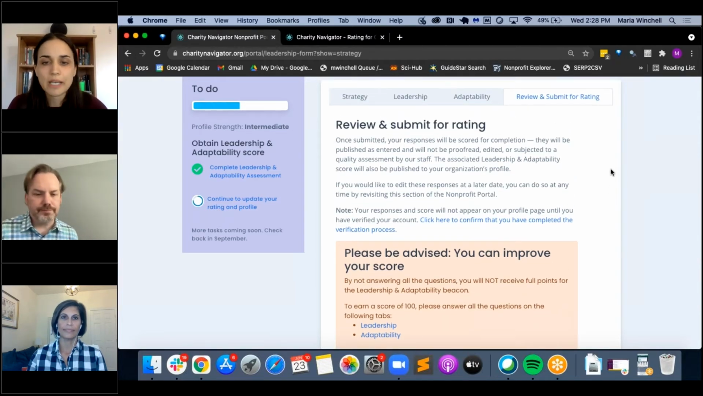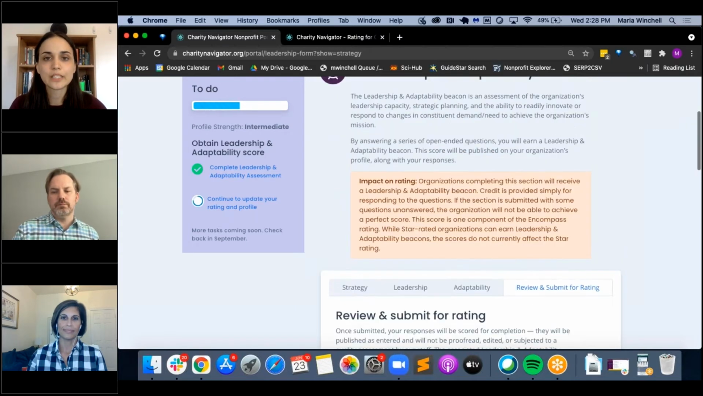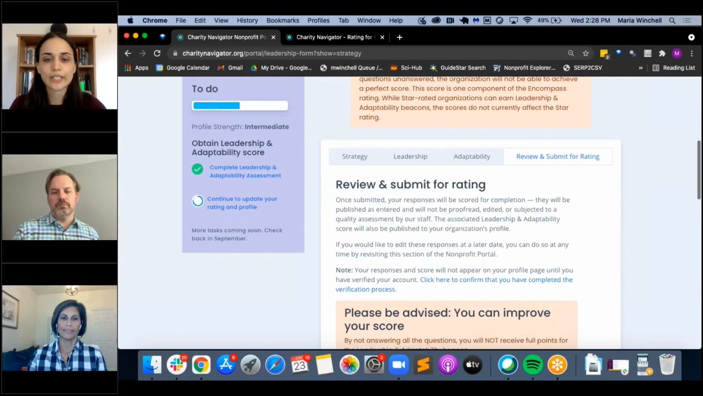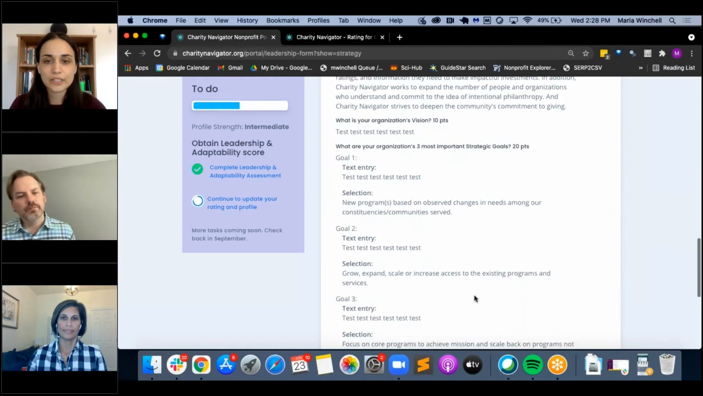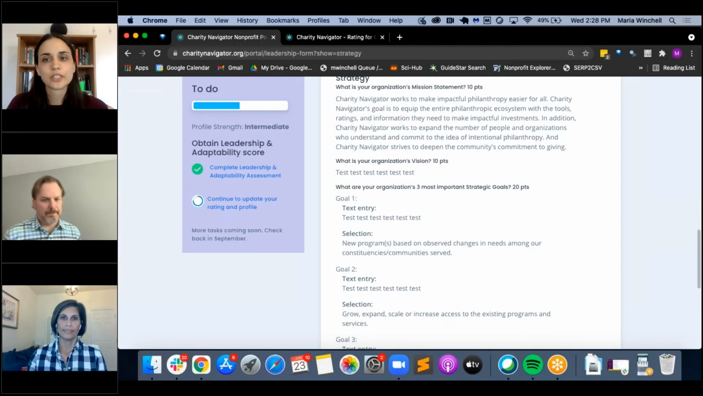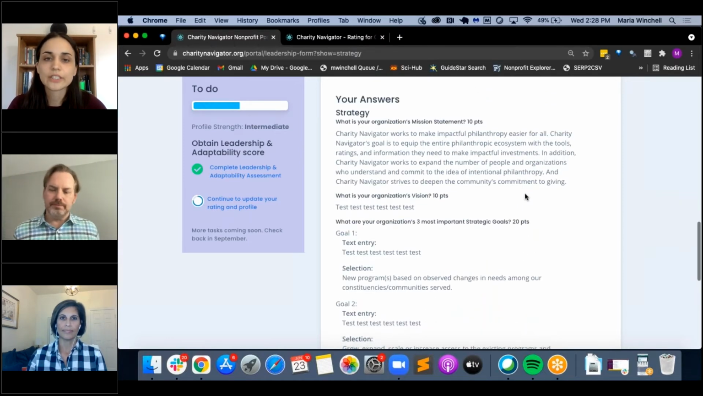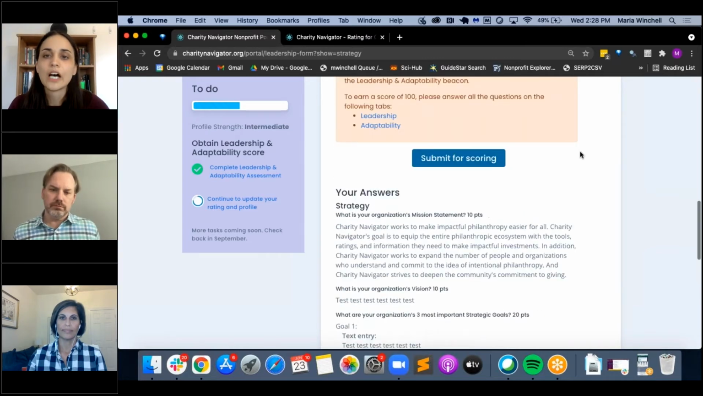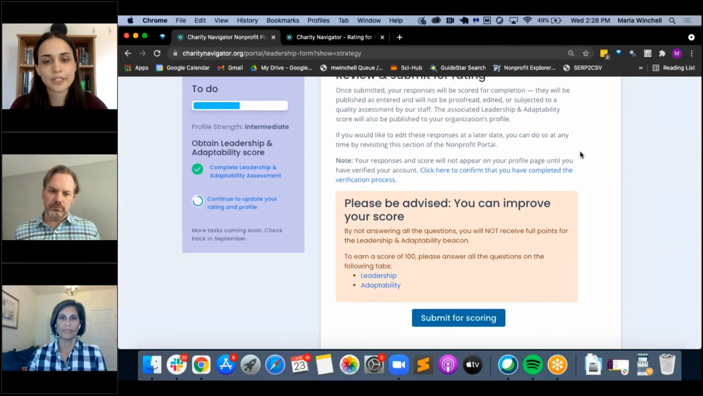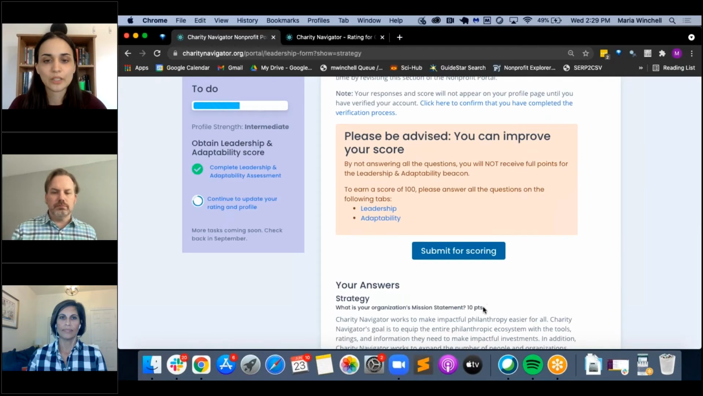And again, you can go back and edit this at any time, and those edits will be uploaded to your profile during the release cycle. So for both the pandemic response and the leadership and adaptability assessment pages, your answers will be uploaded as they are written to your profile, whether you are star rated or Encompass, or even if you are not yet rated under the Encompass system, but you could be under this leadership and adaptability beacon or some other beacons, those will show up as well. And your scores will appear on your profile as well.